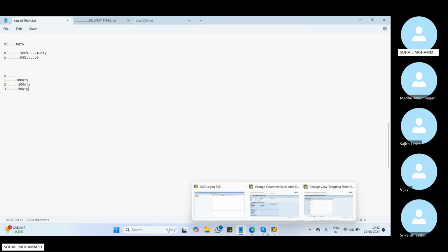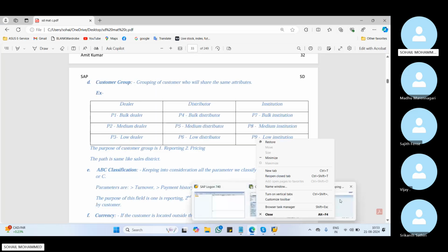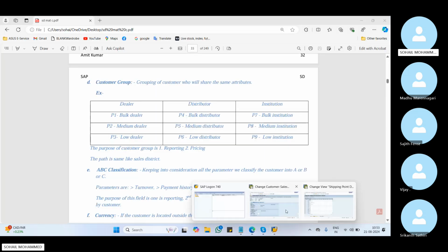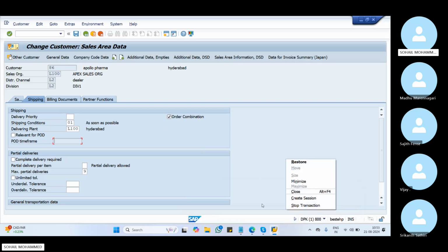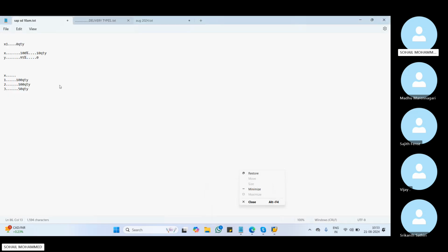So if you check this order combination checkbox, the system will give all these orders in a single delivery. Here you have placed 3 orders. If you check the checkbox order combination, whatever the 3 orders you have placed, it will convert into a single delivery and it will deliver 250 quantities at a time. So that is an order combination.